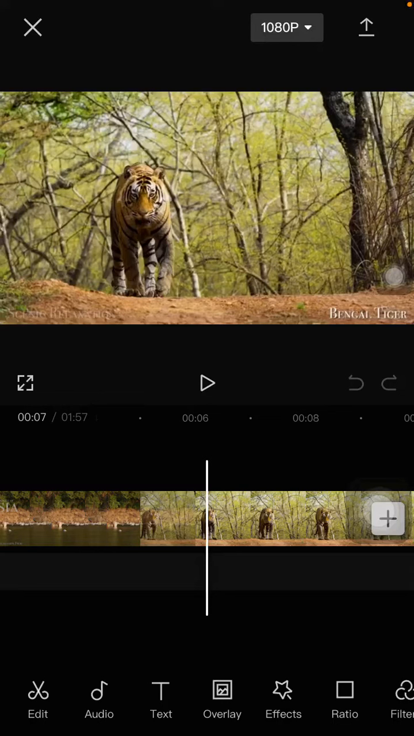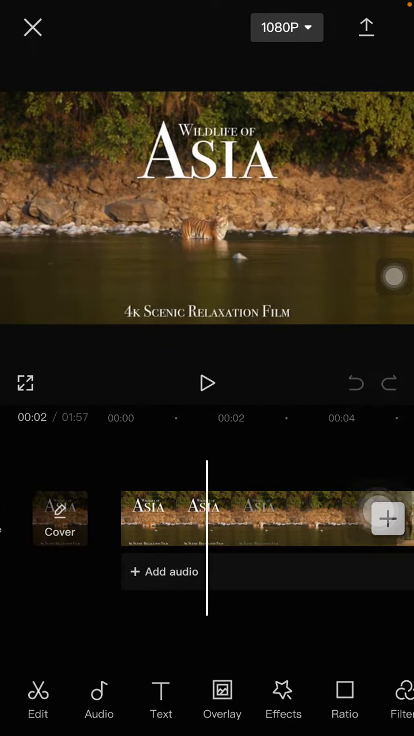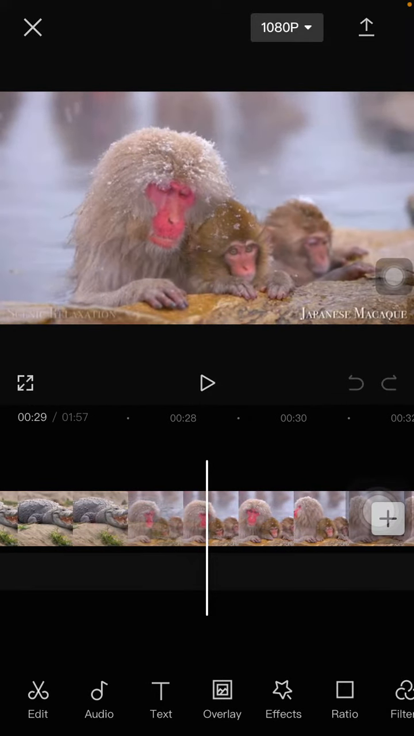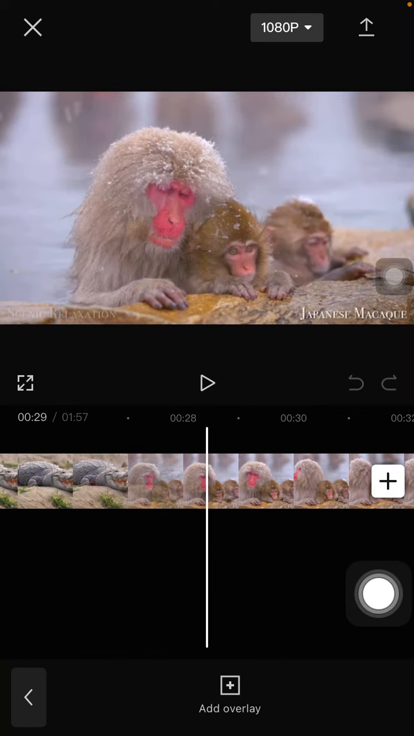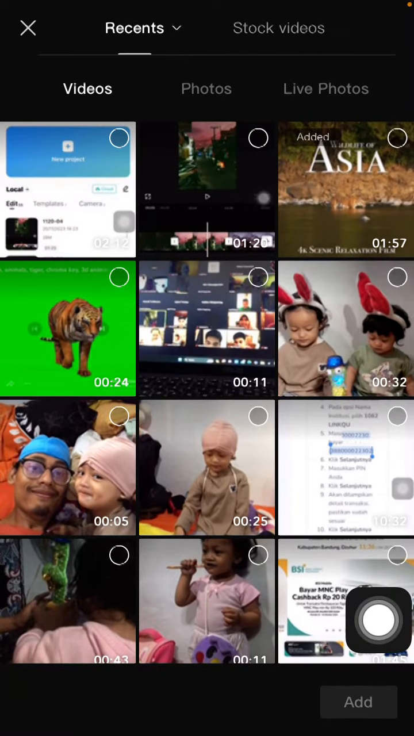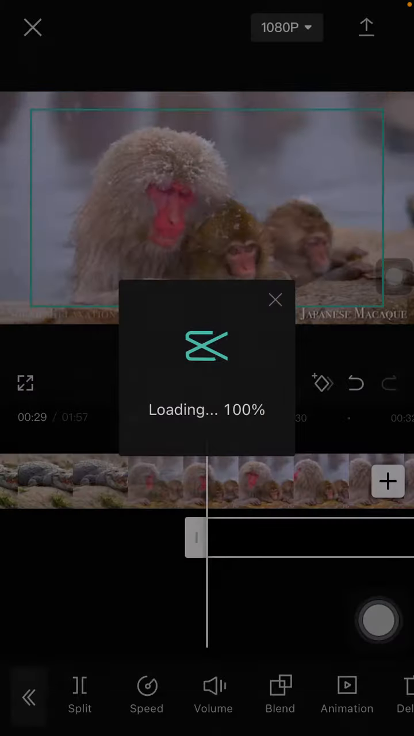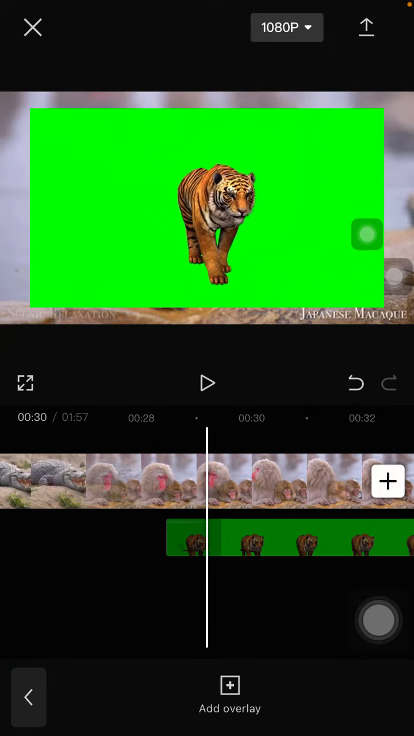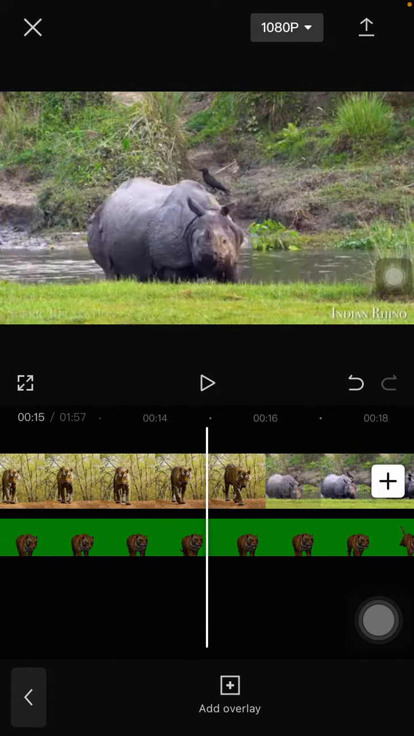In this simple video, I'm going to show you how to add another video in the CapCut app. So here I already have one video clip, and I'm going to add another video and put another clip on top. To do this, you can click the add icon right here, or you can click overlay below. Select add overlay and select the video that you want to add as an overlay. Just click it. Then you can adjust the duration and you can adjust the position.